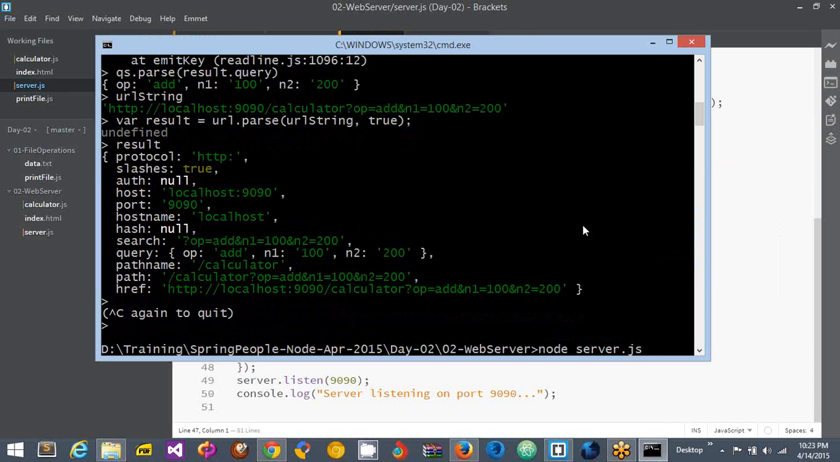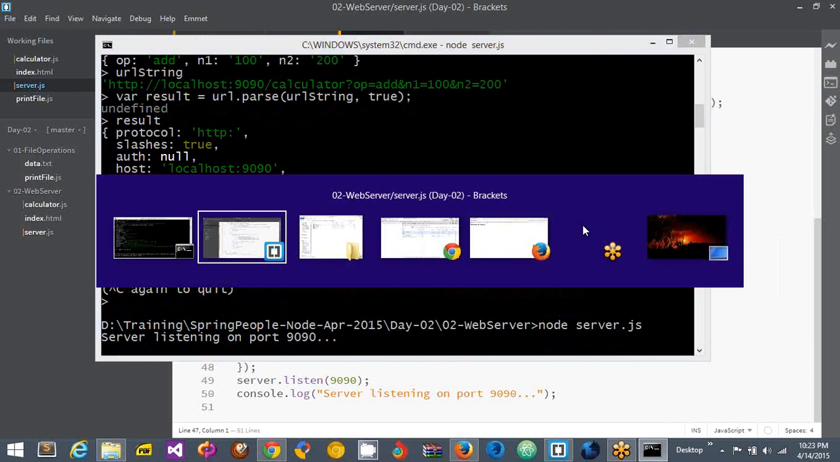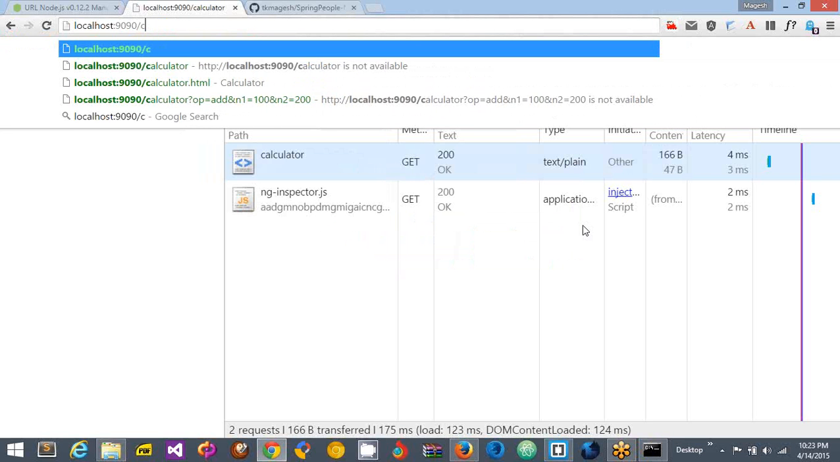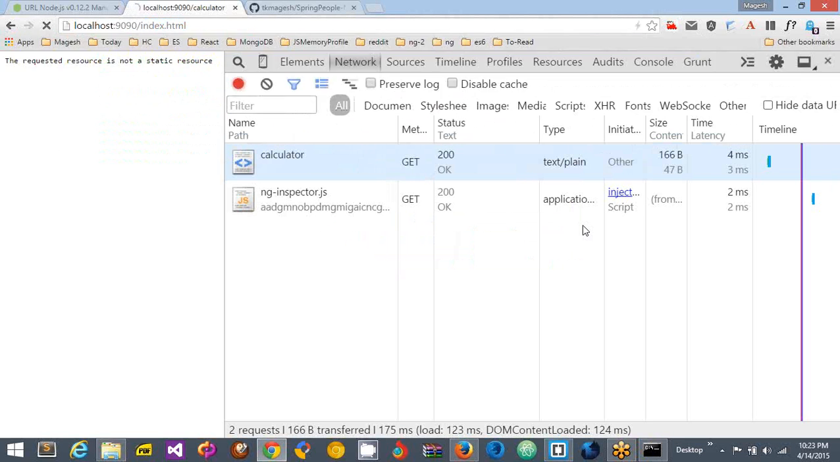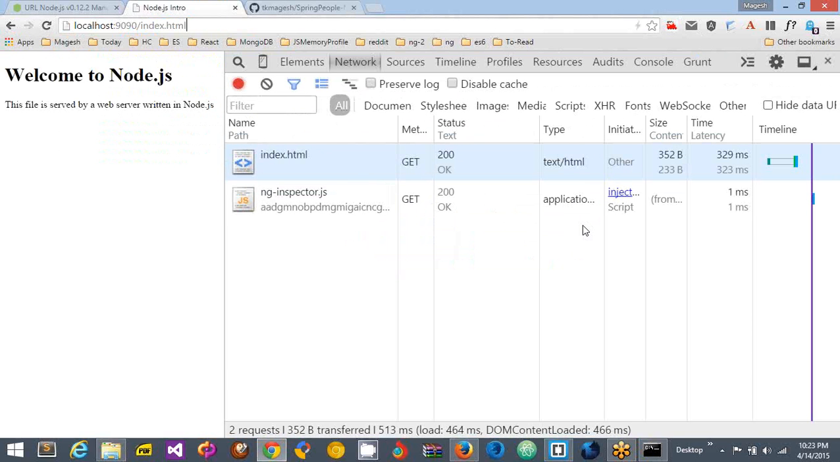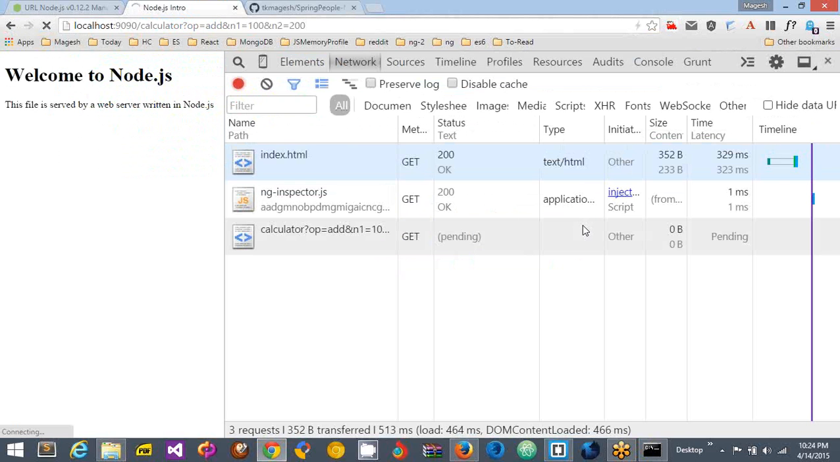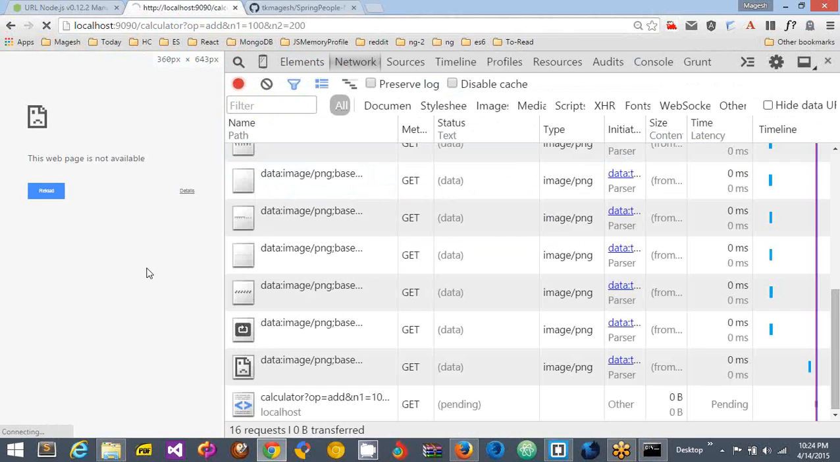Node server.js, we have a server listening on port number 1990. Now as for the calculator, let us verify if that works. So index.html, it worked perfectly fine. Now let us ask for the calculator and say calculator question mark op equal to add, n1 equal to 100, n2 equal to 200, hit it and it goes on and on and on.